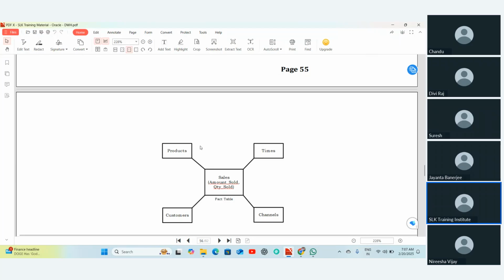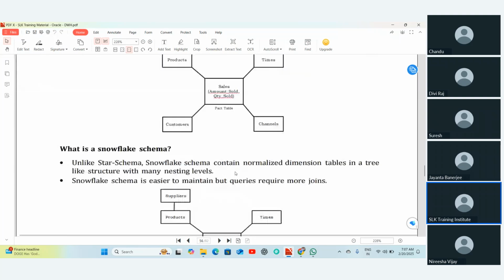I'll explain later what a fact table is, what a dimension table is, and what the different types of dimension tables are. Everything I'll explain later, but just for the sake of understanding, star schema is so simple: a fact table surrounded by dimension tables. That means every dimension table in the data warehouse will be directly linked to only the fact table. That we call a star schema.